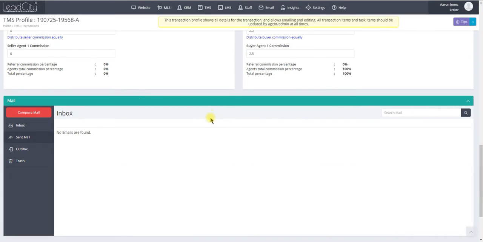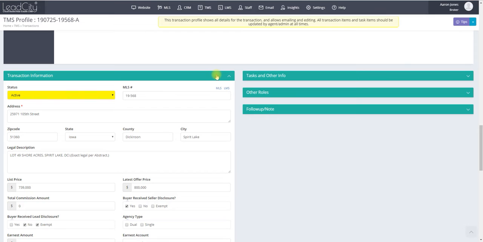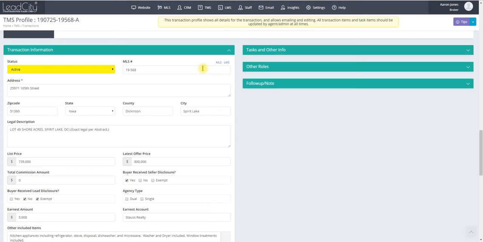We have a mailbox for each transaction. So any mail that comes in and out of this transaction will show up here. And then this section here is called transaction information. This is the information that you would need to have filled out in order to create a purchase agreement. So many MLSs are going to have custom purchase agreements that are going to have fields that are different from this particular one, and that's fine. We just have to customize this transaction information section to each office's or each MLS's, each broker's different requirements.